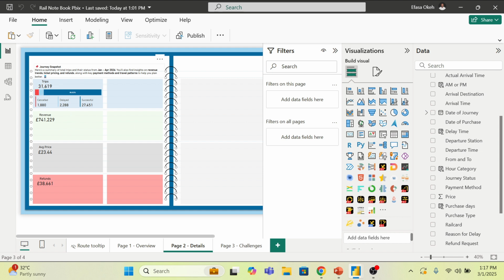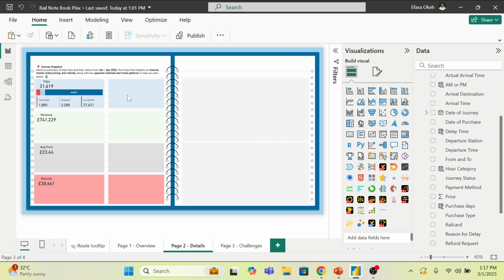So we have the first card. So next we need to bring in a bar chart. So a clustered column chart this time around, clustered column chart, right? We have the column chart here.